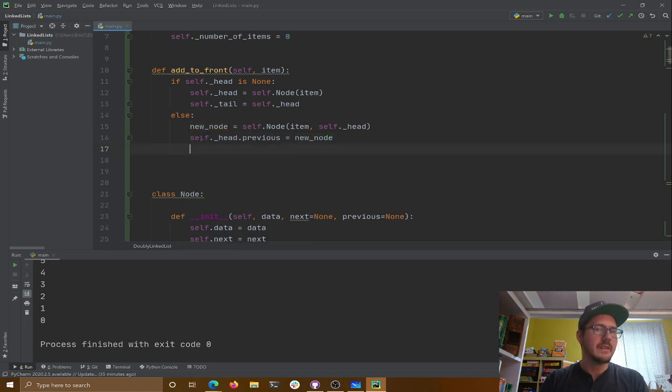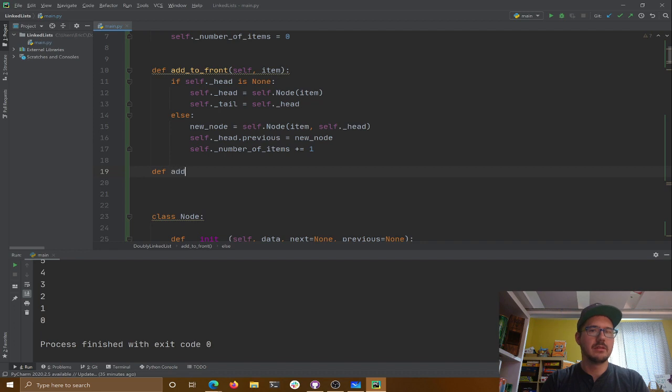Okay, so set the head's previous to the new node, because we need to connect that link, right? Because now we're tracking forward and backwards. Self.number of items plus equals one. And we're good to go. We've added to the front. Okay, so add to front's not too bad, but we can also now add to back.